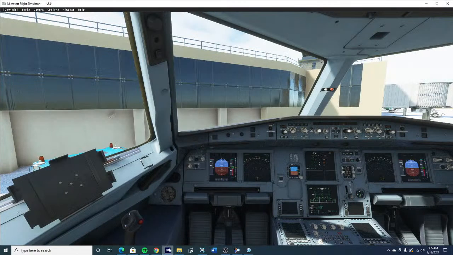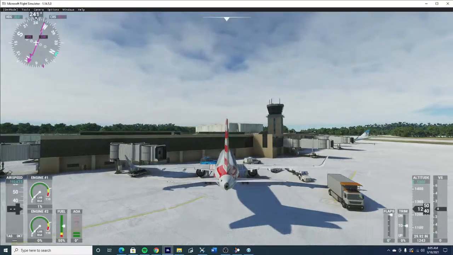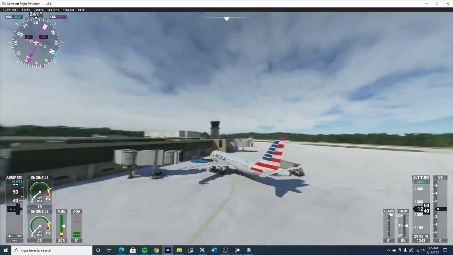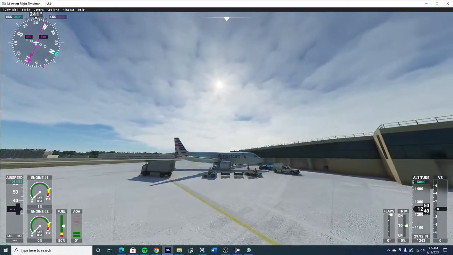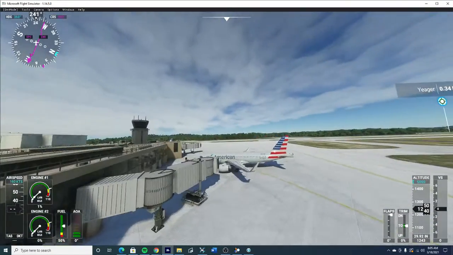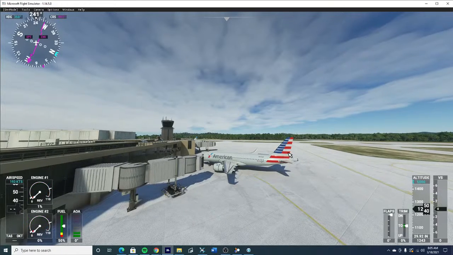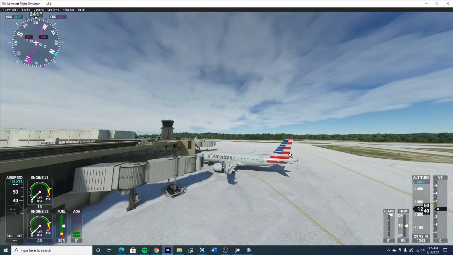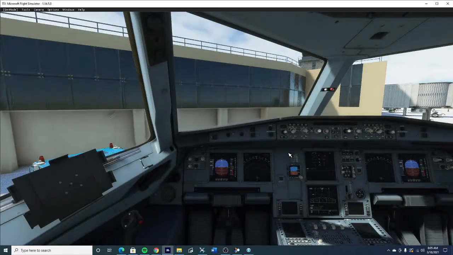If you would like to see the aircraft, here it is. Switch to the outside view here. So this is our American Airlines Airbus A320. In all of its glory, right there.